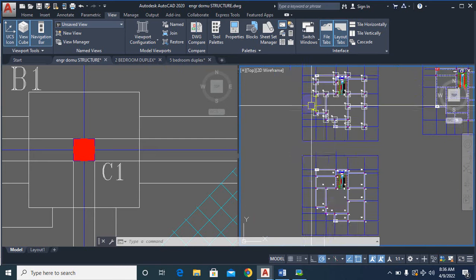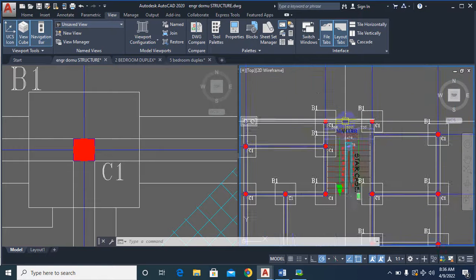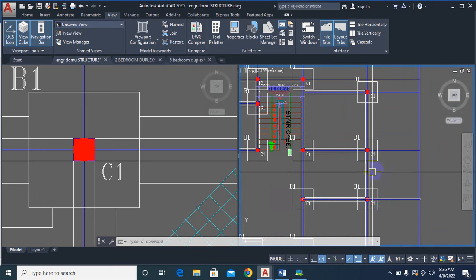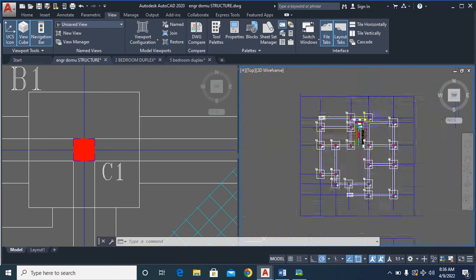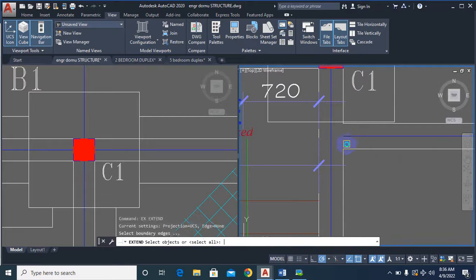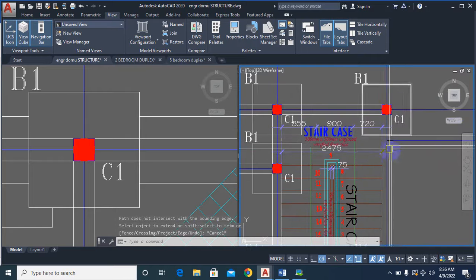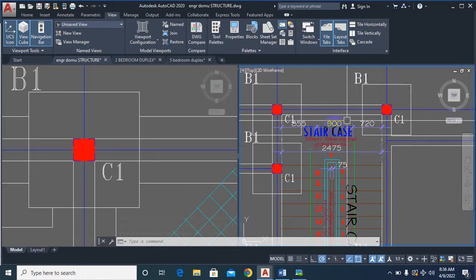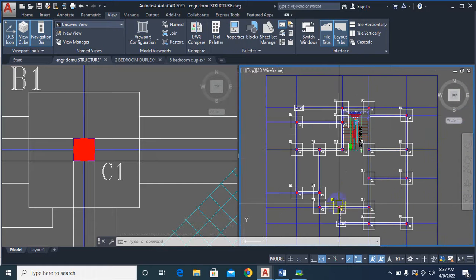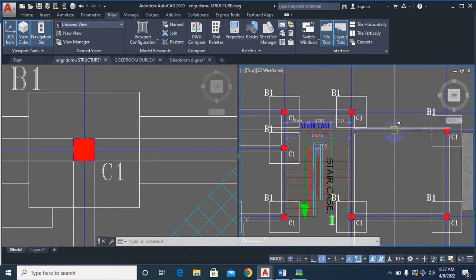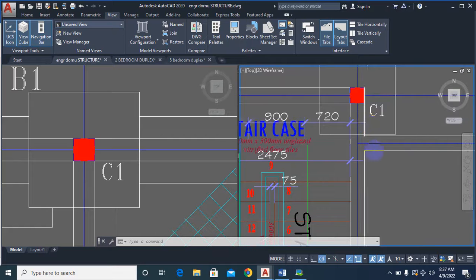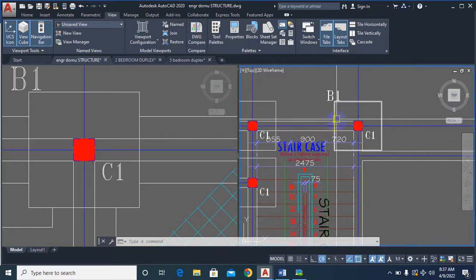You can see I position all of these columns with their base here. Let me extend this. I don't want a column here. If I place a column here, this is actually going to be a combined base. Wherever you have two bases intersecting, in that case that base has become a combined base.